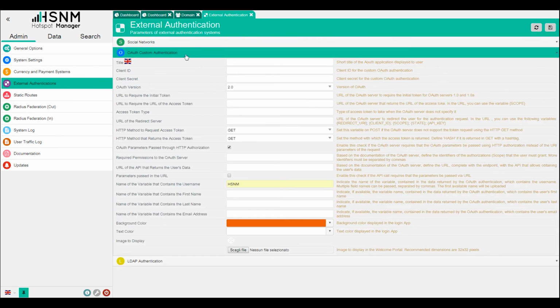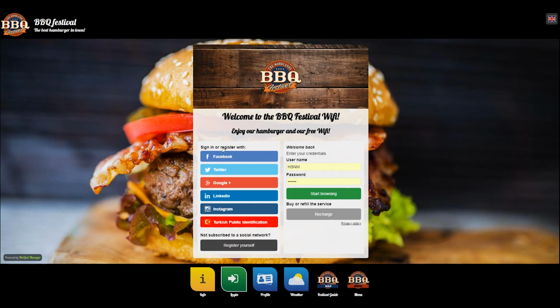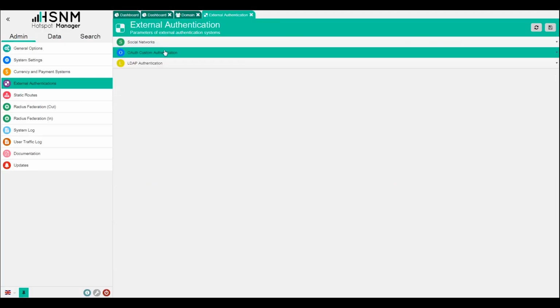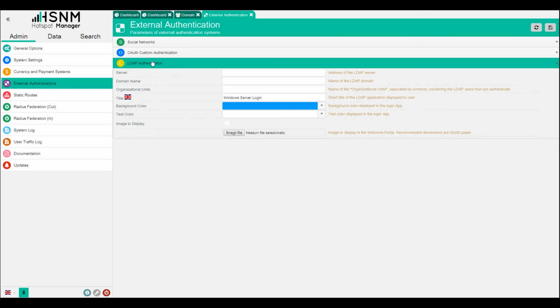This is a very important thing, because you have the possibility to add an OAuth custom authentication. So basically, any service, website, or anything that is based on the OAuth protocol could be integrated with the system. So you can create your custom social login and add it to the login page in just a few clicks. Of course, if you already know this, if you're skilled on this, in a few minutes you will set it up.